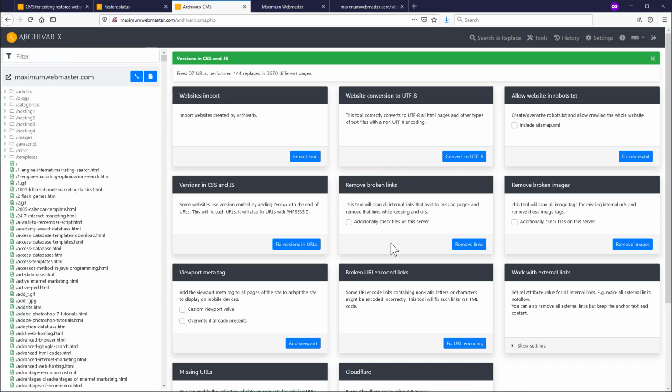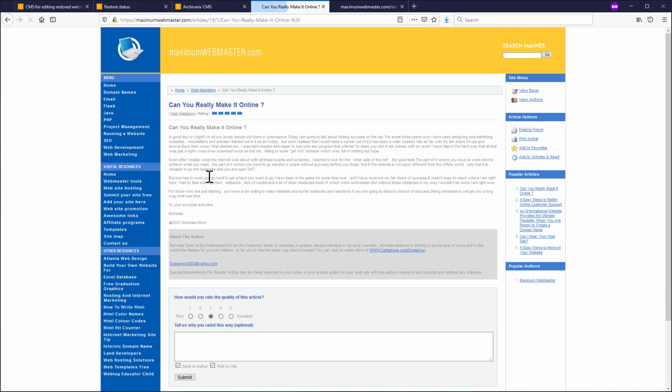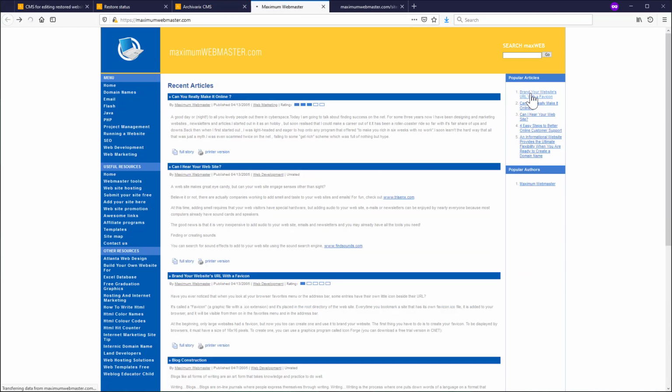The next tool is remove broken links, and remove broken images is very similar. If you have some URLs on your website that lead nowhere, well, not in this case. Let me click this link, for example. You click this link and it just redirects you to the main page. That means that this URL was not restored or was not downloaded. And in the case of the Wayback Machine, that means that Wayback Machine never crawled this URL. So you cannot restore something that was never saved.